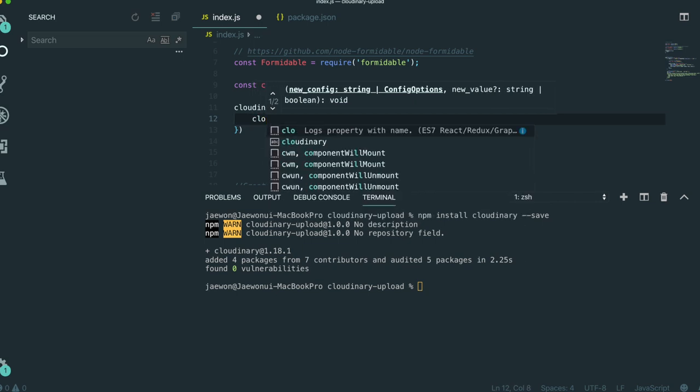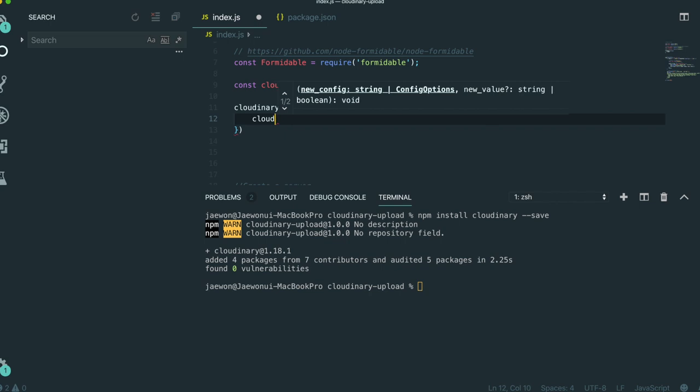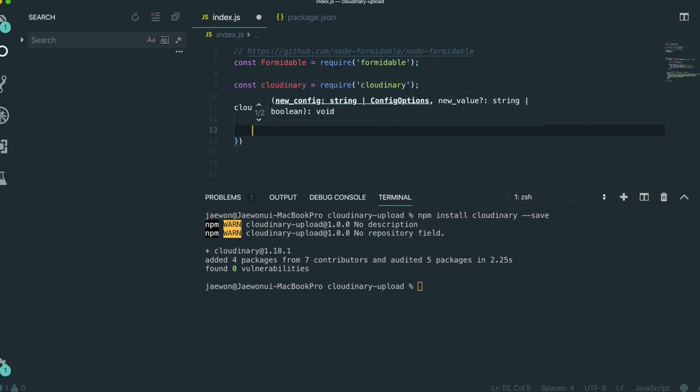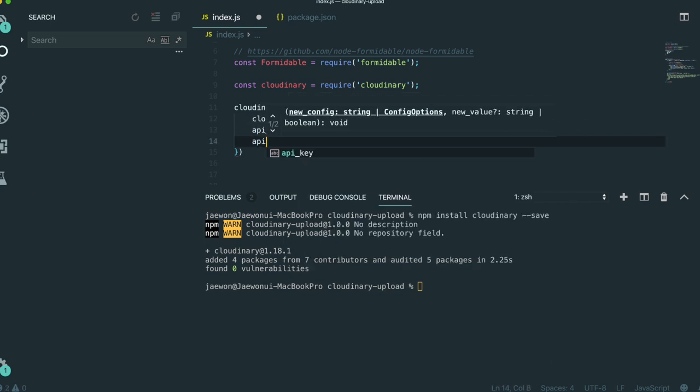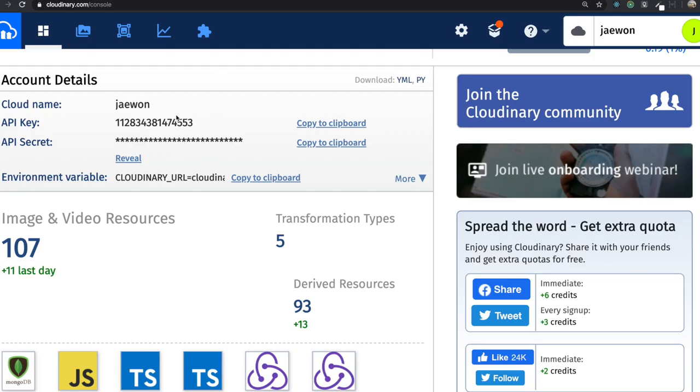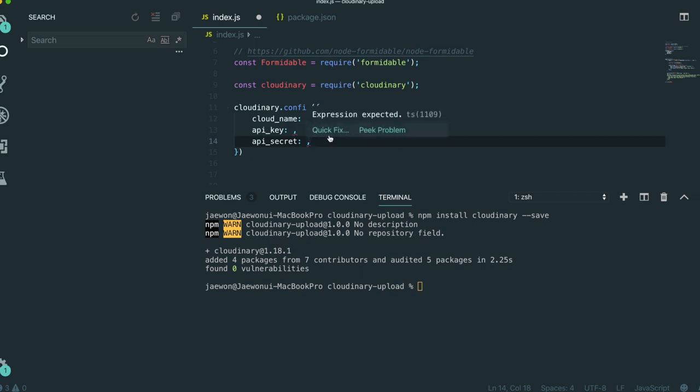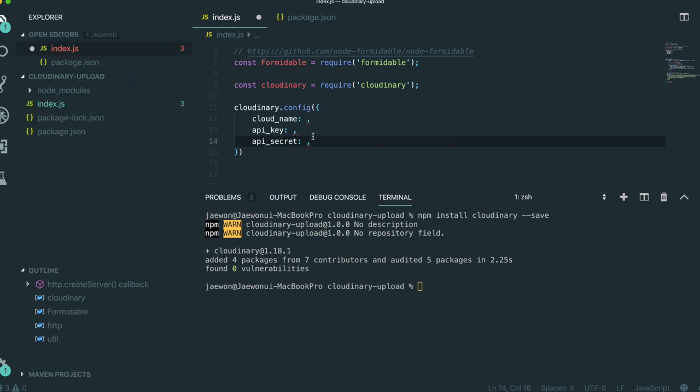First, the property we need to put is the cloud name, the next one is the API key, and the last one is the API secret. These are the keys that we got in here. You can click reveal, copy all three pieces of information and paste them in here. But this is very sensitive information, and you don't want it to be exposed. So to secure it, I'm going to put this information inside another file.